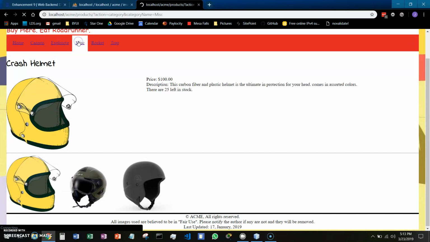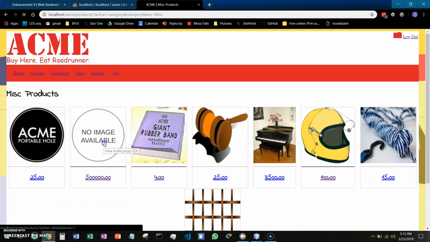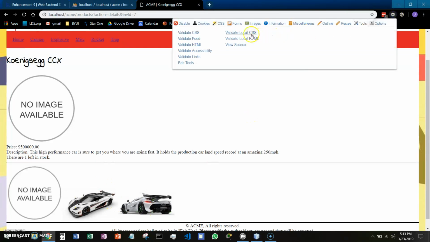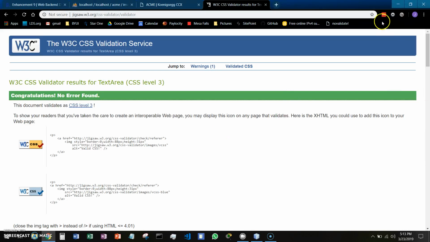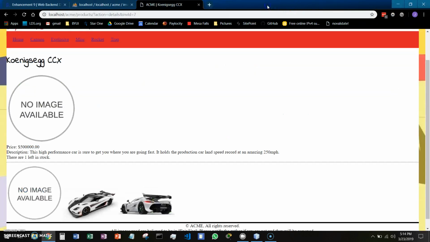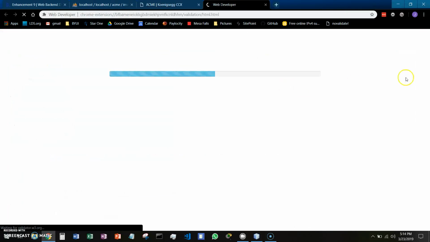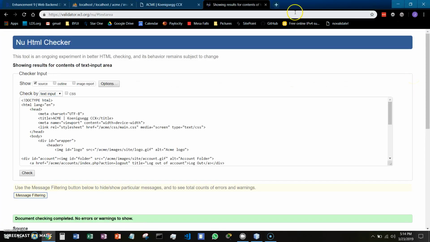The other one that I added pictures to was the Koenigsegg over here. And we can see the extra pictures down here. Validate the CSS, and it's good. And we'll validate the HTML. You can see that it's good.